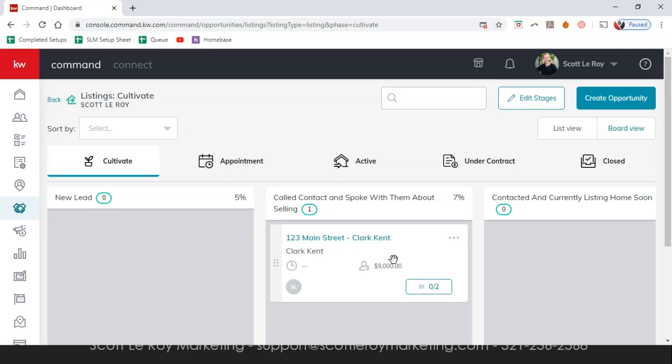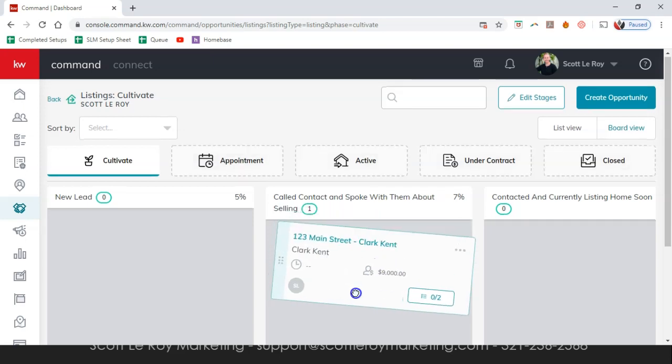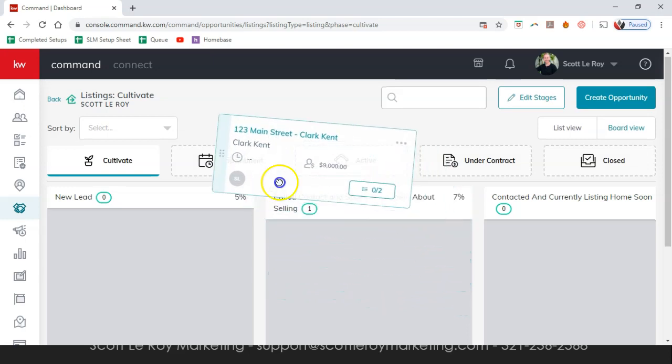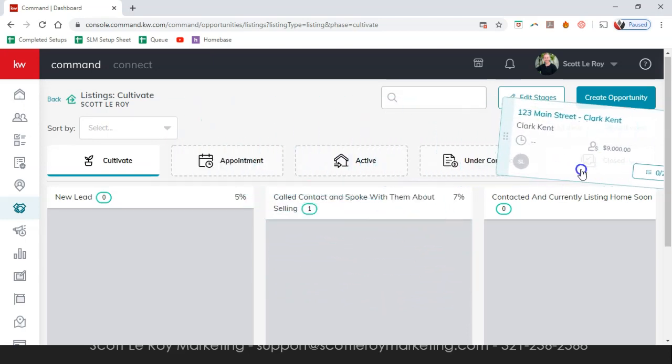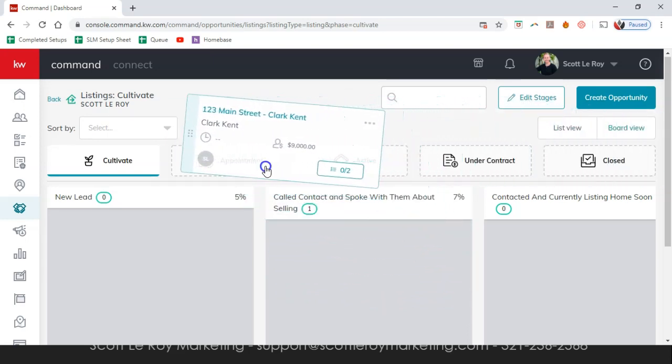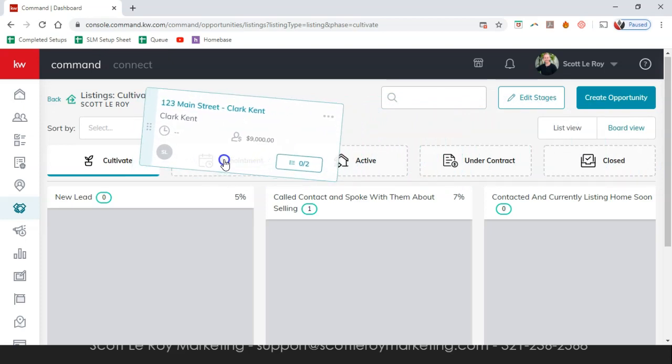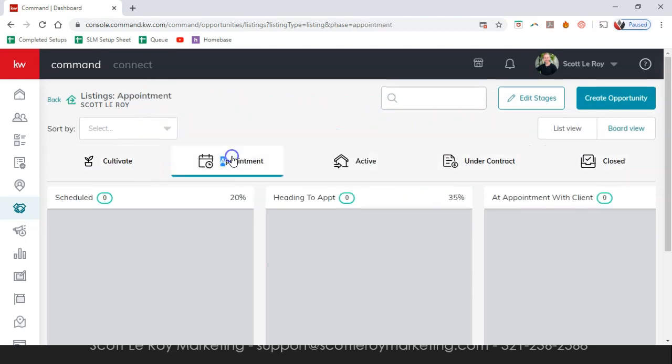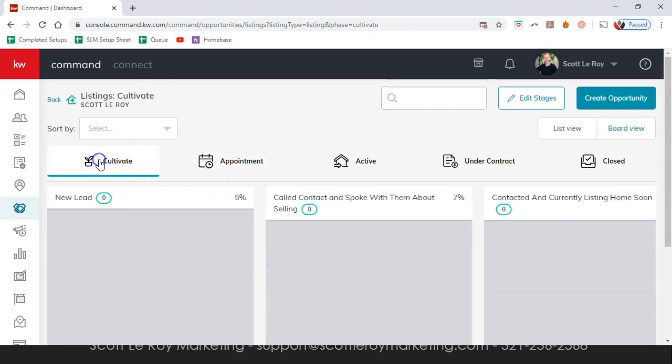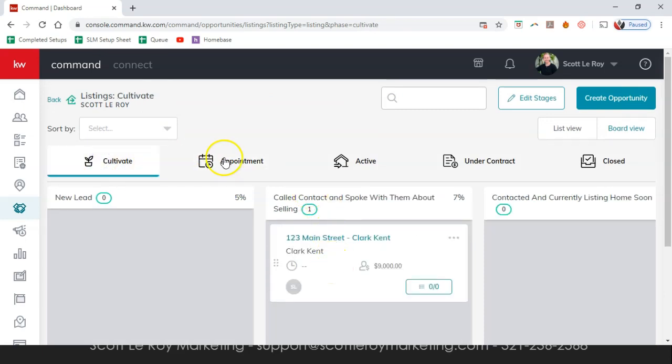Now in this case, if you want to actually move this from one phase to another phase, you can do that too. I can grab onto this opportunity, and then I could drag it up to any of these different phases on here. So if I said, I'm done with the Cultivate, now we actually are going to have an appointment with Clark Kent on here, I can put that over the appointment section. Oop, sorry about that. I can put that over the appointment section and let it go to actually add it in on here.